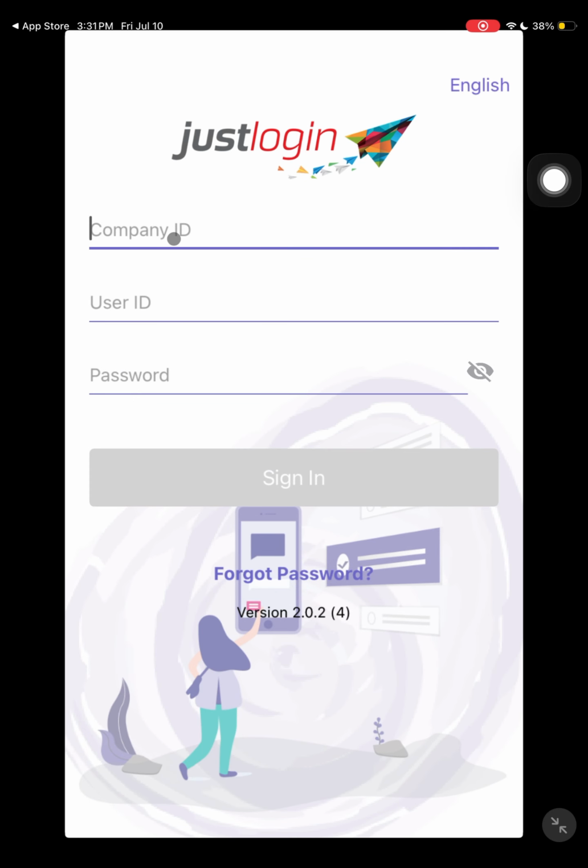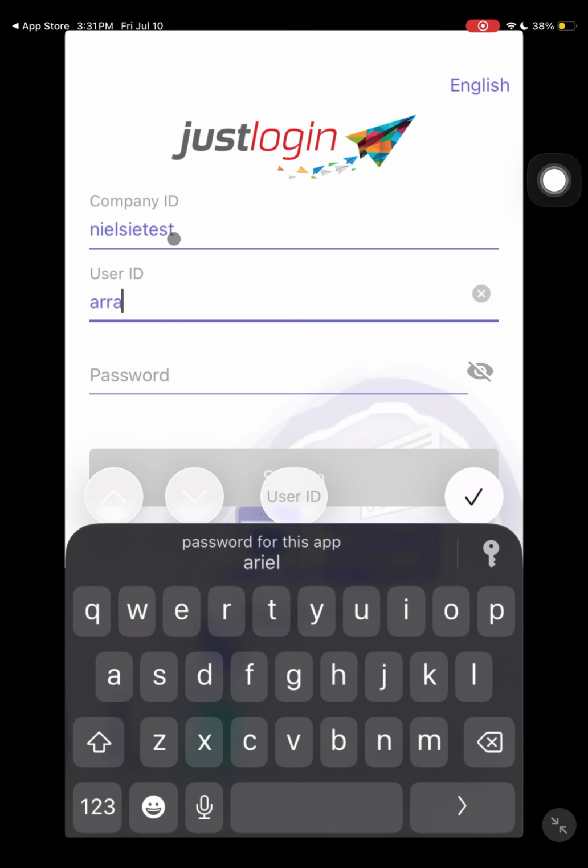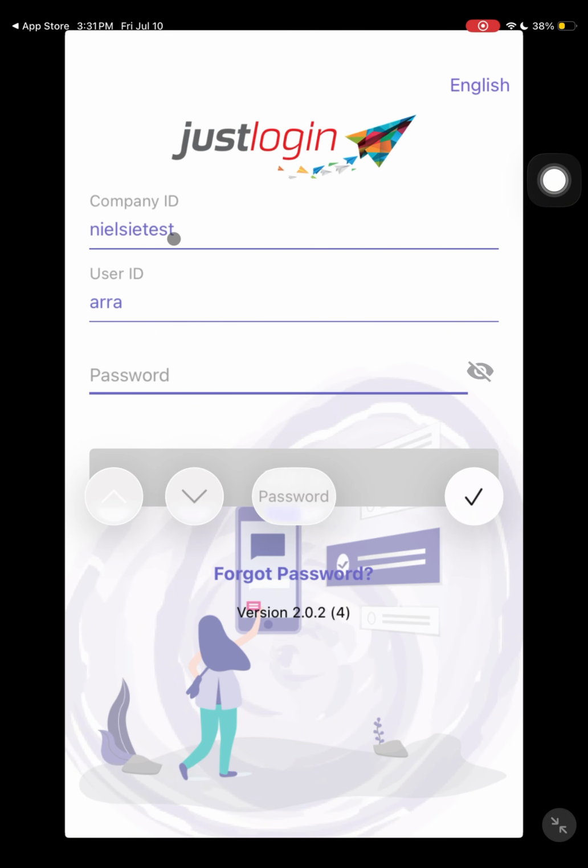Enter your company ID, followed by your user ID and password. If you are unable to log in or have forgotten your password, simply tap the Forgot Password button below the login fields and follow the instructions.